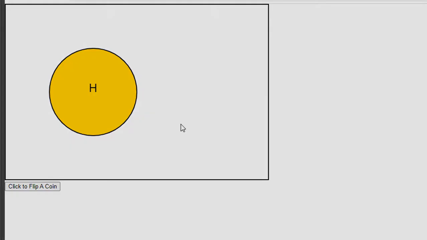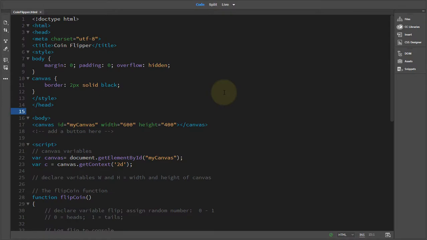Okay, let's get started. For the students in my classes, I've provided a starter file for them. That starter file has an HTML page, as you see here, and it has a little bit of styling in it, a body selector and canvas selector. It has on the body of the page a canvas element, as you see here. It has the ID of myCanvas, a width of 600 and a height of 400.